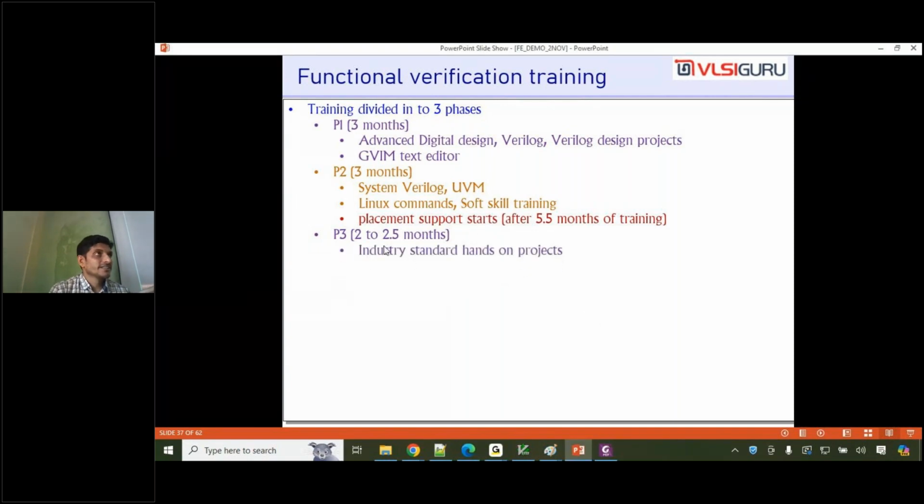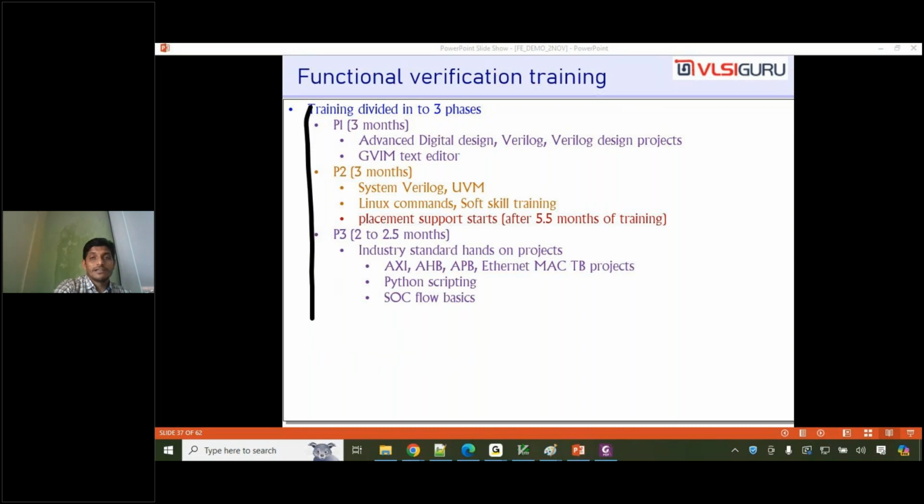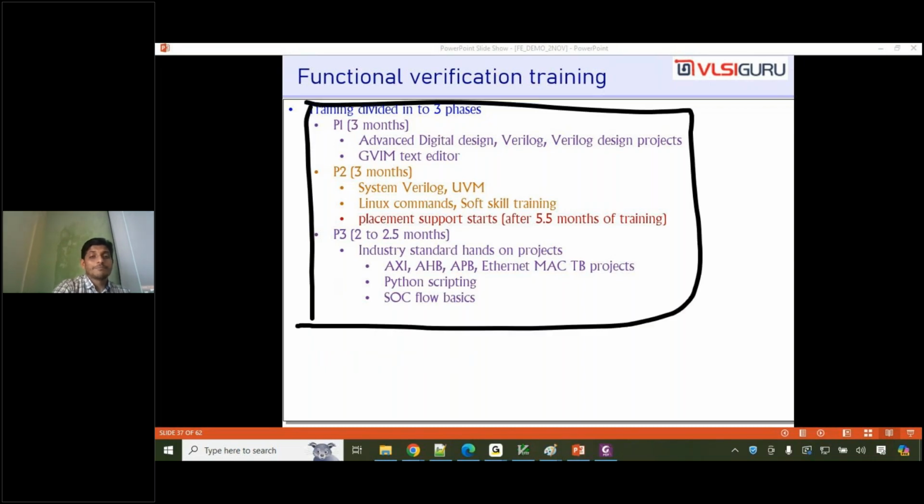Phase 3 is the important thing where we work on multiple industry standard hands-on projects. The projects are based on AXI, AHB, APB, Ethernet MAC protocol, those kinds of things. Then you also learn Python scripting. We also learn SoC flow basics. So this is the entire coursework. Plus aptitude will be there.